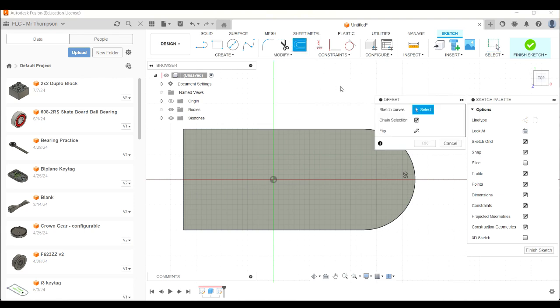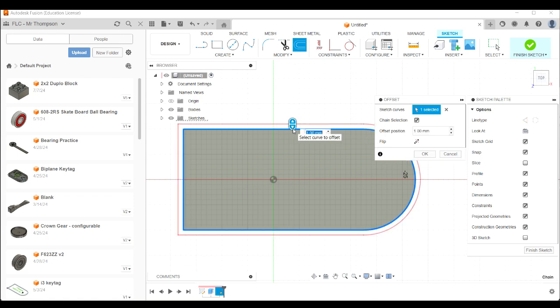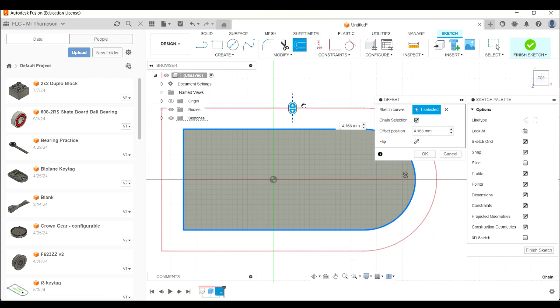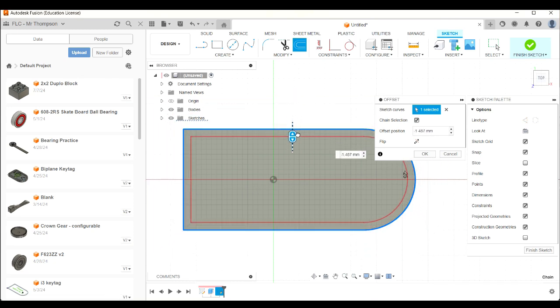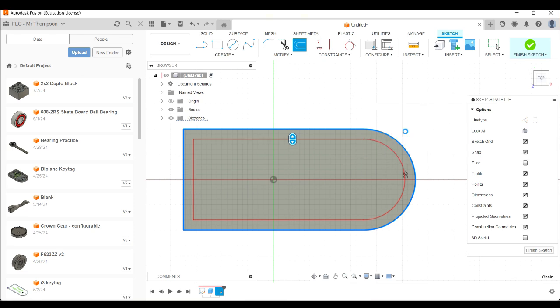So let's do offset. And I'm going to select this outside curve and offset. See how that's created an offset? And that offset, I can make that bigger or smaller. I actually want a negative offset because I want that offset to come inside the shape. And in fact, I'm thinking as a distance, maybe -2 millimeters. So -2 and then enter. And that's created a little boundary.